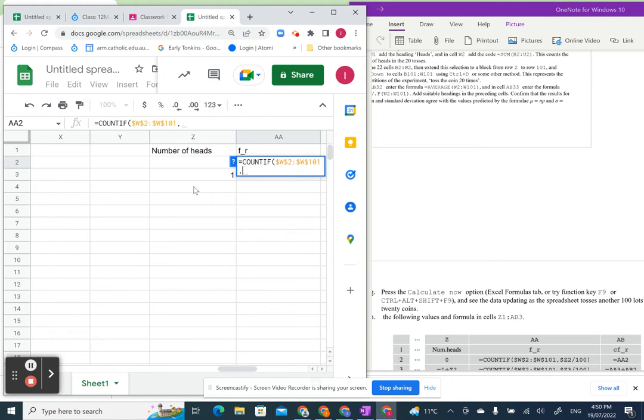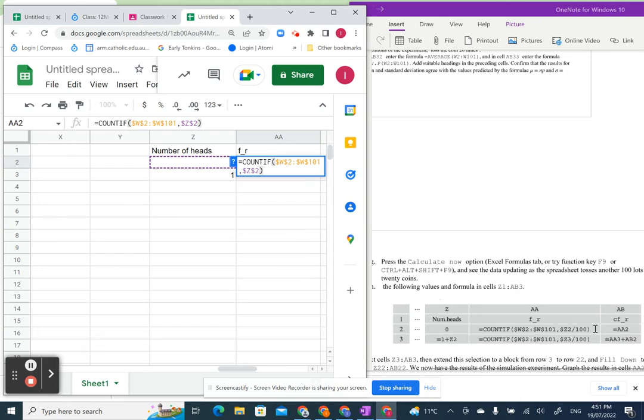And I'm going to go comma, string Z, string 2. And then I'm going to close the bracket. Notice down here in the formula that they've got, they divide by 100, then close the bracket. You have to close the bracket, then divide by 100. And what that's going to give us is the number of 0 heads. So count the number of heads equal to 0.